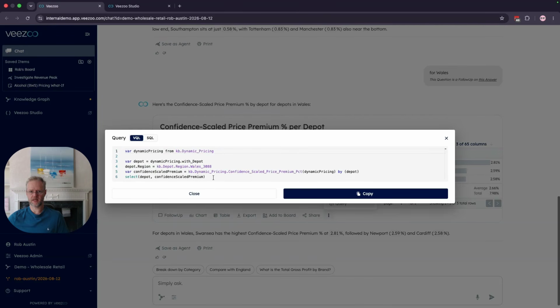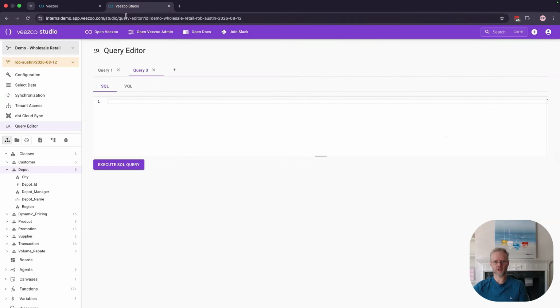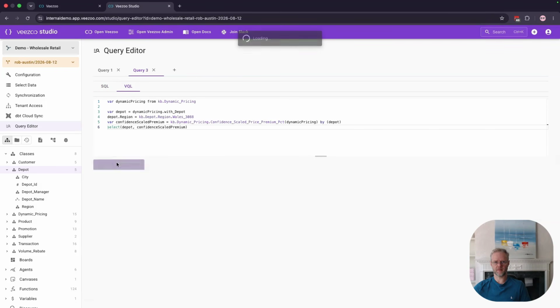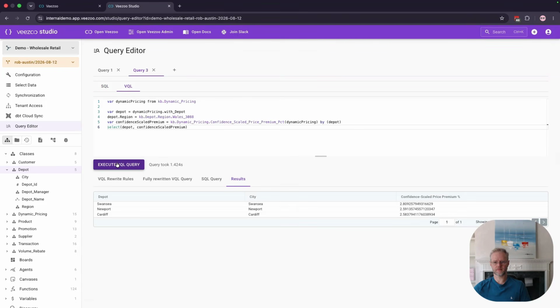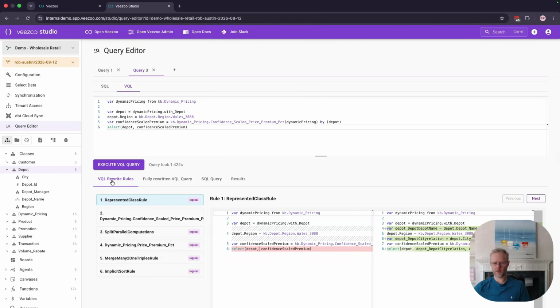If we take our final query as an example, I'm going to copy that. I'm going to go into Studio, into this query editor. I'm going to go to VQL and I'm just going to paste it in. And so there we can see that same result as the output. And here we've got the VQL rewrite rules. Again, don't need to know any of this. Veezoo does it all automatically, but it's just useful to understand the process.